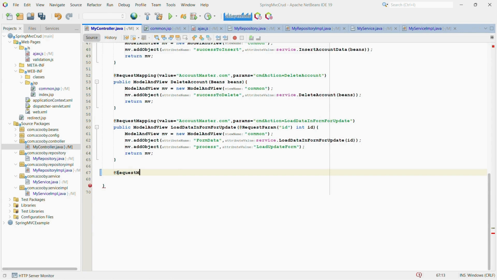Now, we create the controller method for handling the update operation. We map it to accountmaster.com with the parameter cmd action equals update account data and accept a beans object containing the form data. Currently, we create a ModelAndView for the common view to process the request.